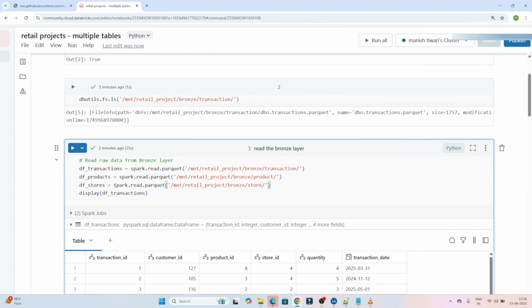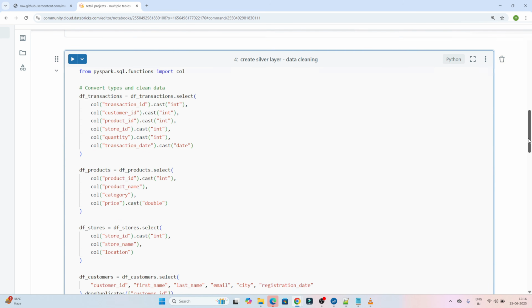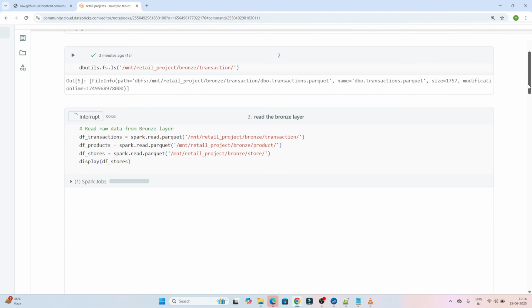So these are the three data frames we are creating. Now suppose I want to see the store data. If I write df stores and execute, let's see whether we are able to read the store data or not. It is creating three data frames: df transaction, df product, and df store.